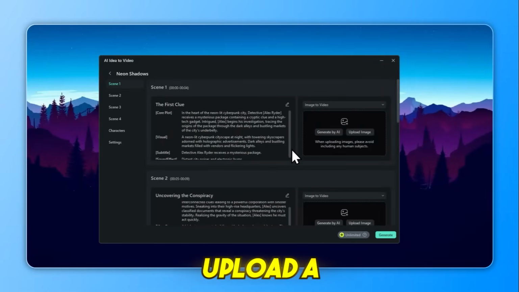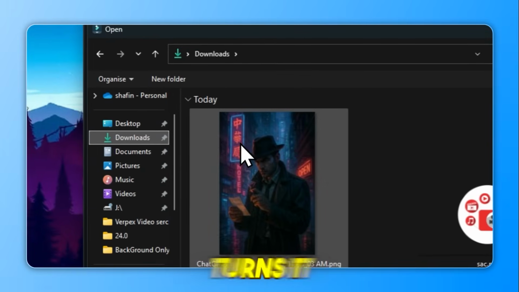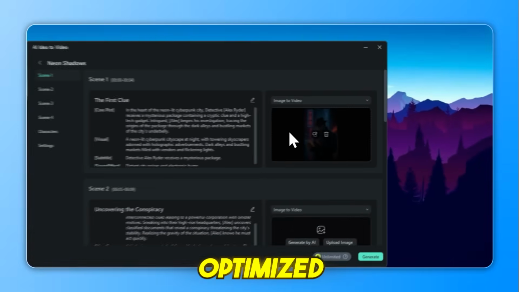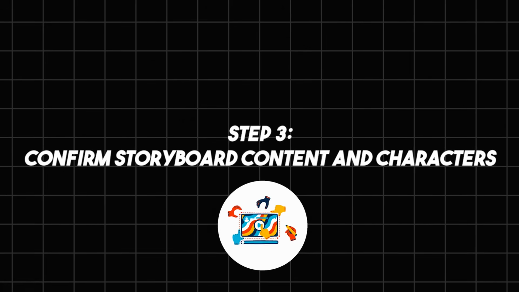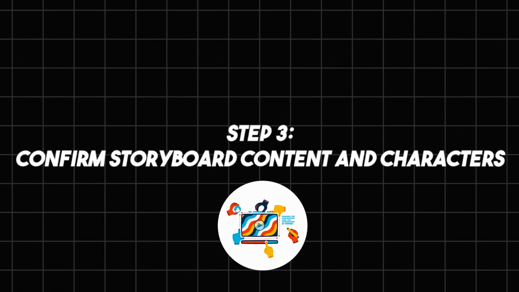Or, you can upload a static image and add effects like zoom or pan. The AI then turns it into a dynamic video clip optimized for platforms like TikTok. So easy. Step 3, confirm storyboard content and characters.